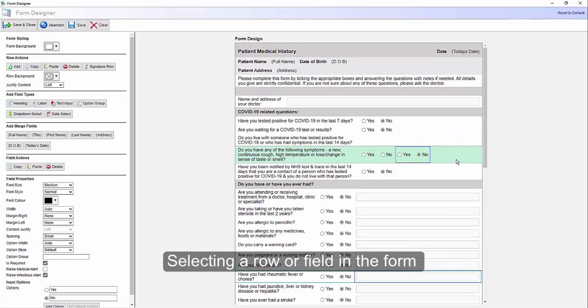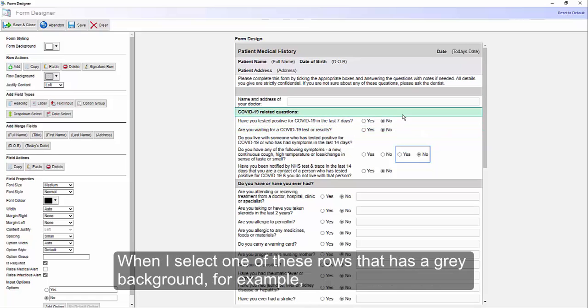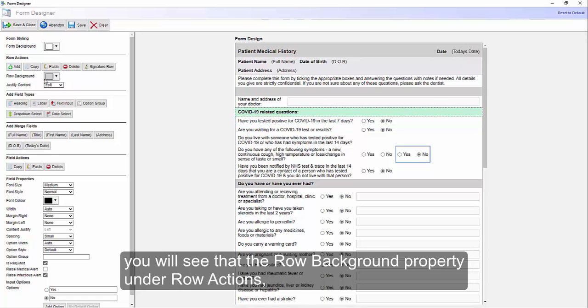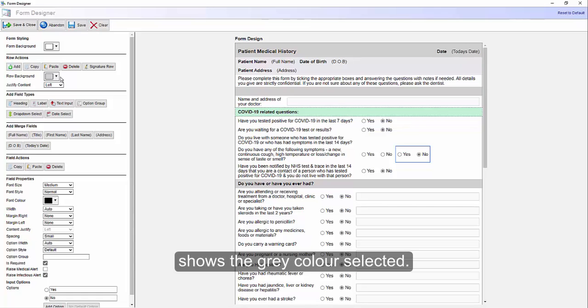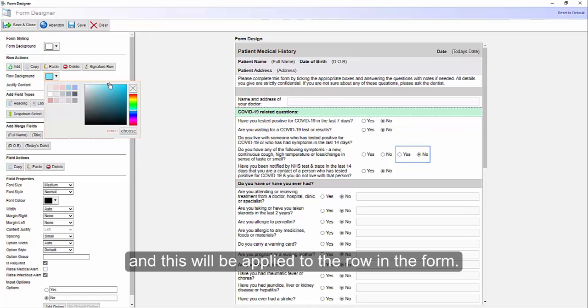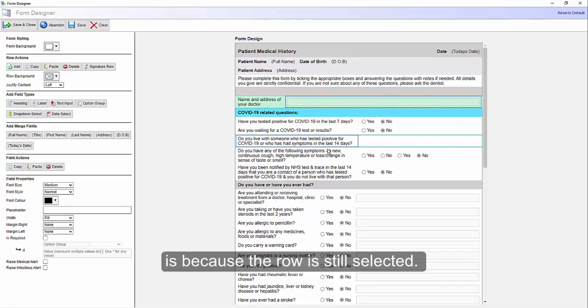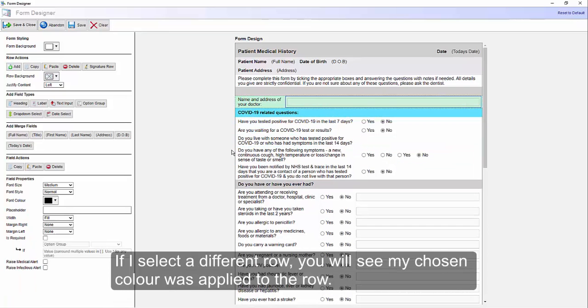Selecting a row or field in the form shows you the particular properties of the selected elements in the Properties panel. When I select one of these rows that has a grey background, for example, you will see that the row background property under Row Actions shows the grey colour selected. If I click on the drop-down, I'm able to change the colour, and this will be applied to the row in the form. Don't worry if you think it hasn't updated. The only reason you aren't seeing the new row colour is because the row is still selected. If I select a different row, you will see my chosen colour was applied to the row.